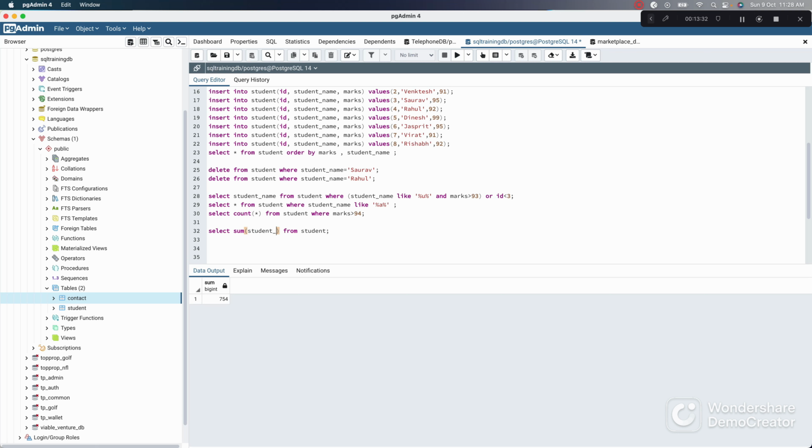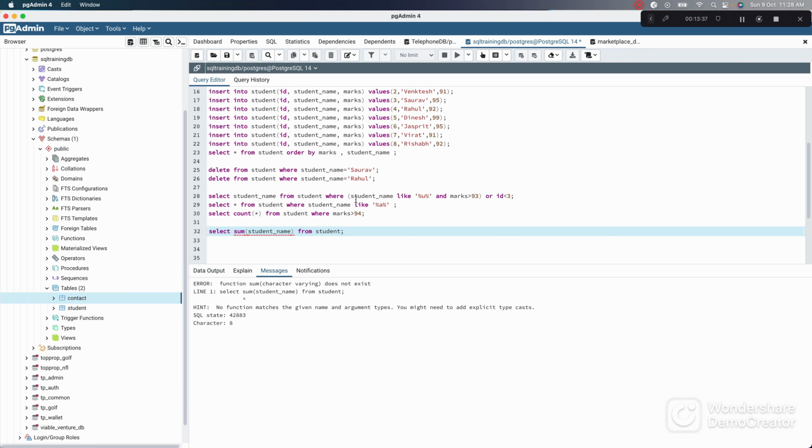What will happen if I write something like student name inside the SUM function? It will simply give an error: no function matches the given name and argument data types. You need to give an explicit typecast, and it says function sum(varchar) does not exist. What it means simply is that SUM only supports numeric fields, whether integer or decimal, like double, float or numeric, but it doesn't support summing of varchar.